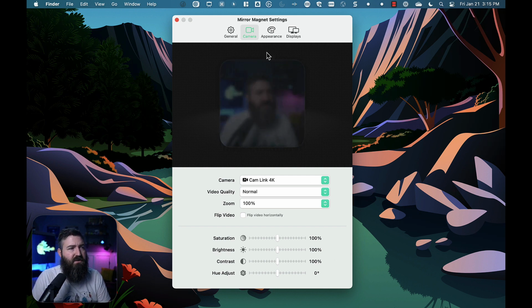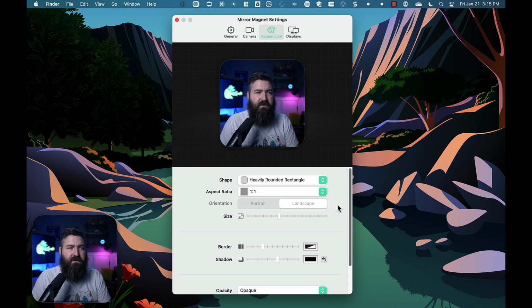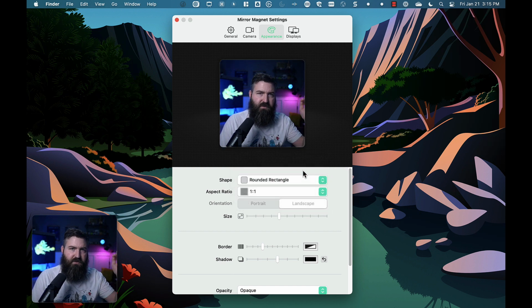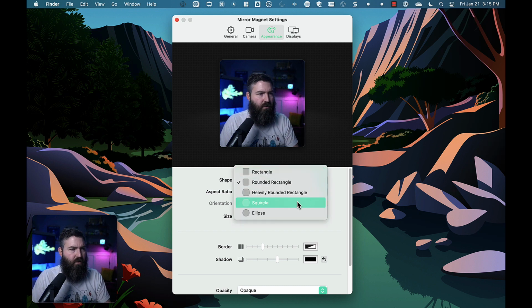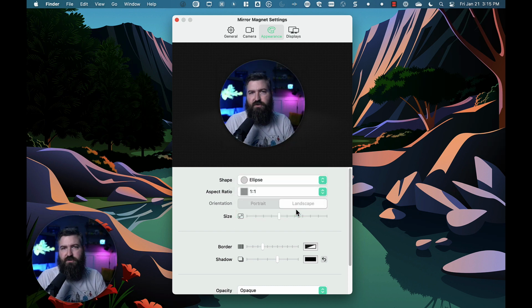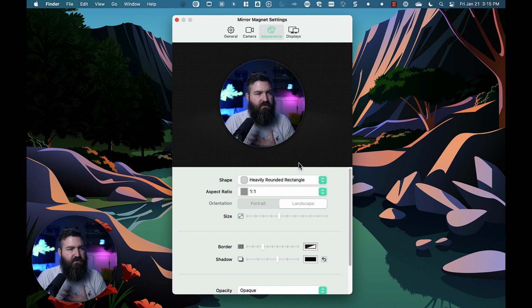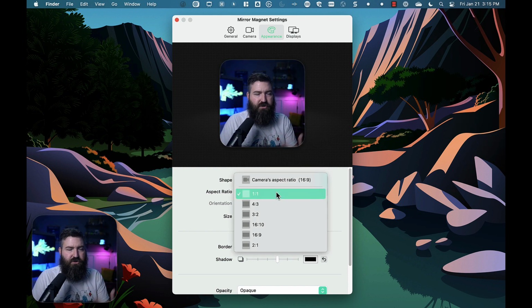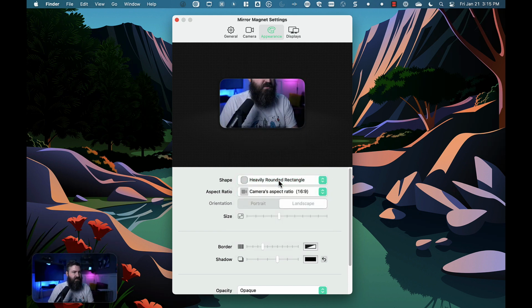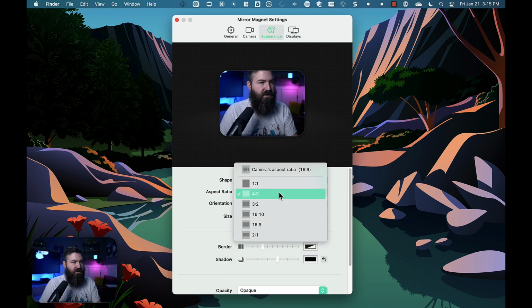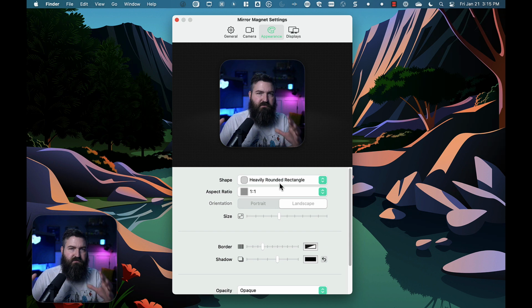But if you want to tune your camera a little bit, you can do it inside of this app without any extra utility. Now for the appearance, I have it set to a heavily rounded rectangle. You can have a little bit less rounded corners, or you can go all the way to a full circle if you want to. And again, it automatically hides, which is really sweet. What I did is I went heavily rounded rectangle. I like to have a square format. You can have it be 16:9 if you want to. You can have it be 4:3 if you want. I really like the nice square aspect ratio of 1:1.